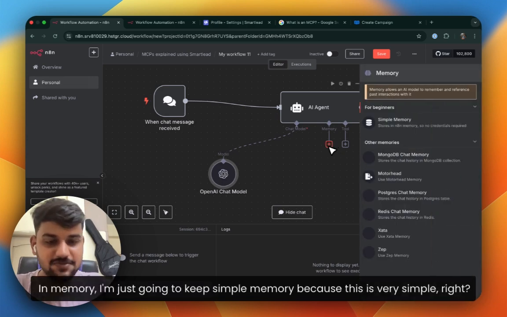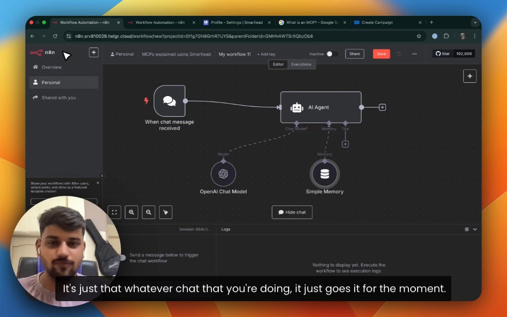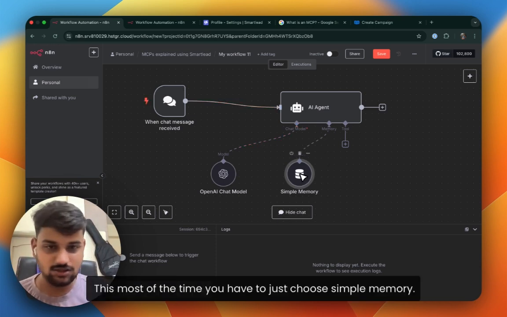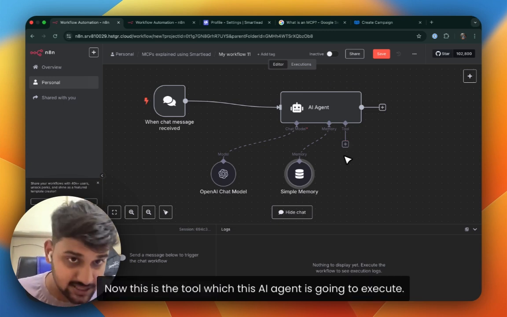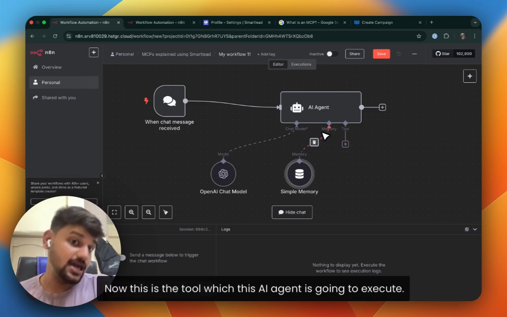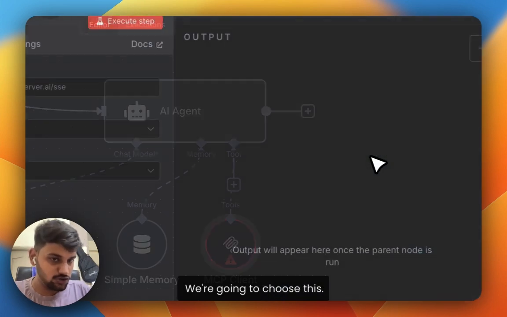In memory, I'm just going to keep simple memory. This is very simple, right? Whatever chat that you're doing, it just stores it for the moment. So there's no big deal in this. Most of the time you have to just choose simple memory. Now here comes the actual thing. This is the tool which this AI agent is going to execute. And in this tool, we will say MCP client tool. We're going to choose this.